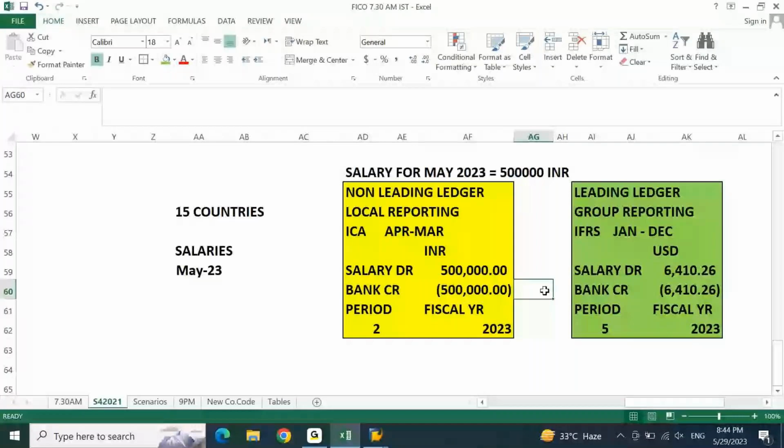But any doubt on this still? Sir, in this it is clear, but when you're posting from January to December, there is a bit of confusion. So we are taking the local currency, right? In local currency, we will use V3. Then, but you are using K4, sir.